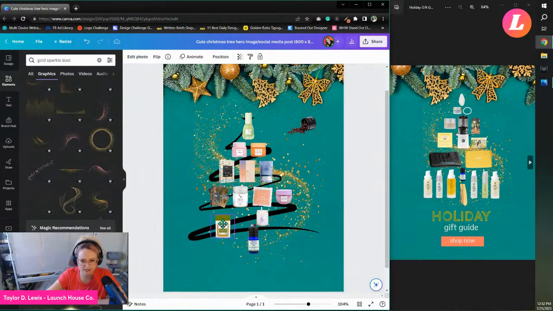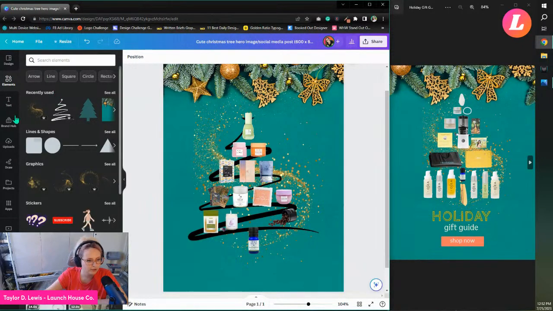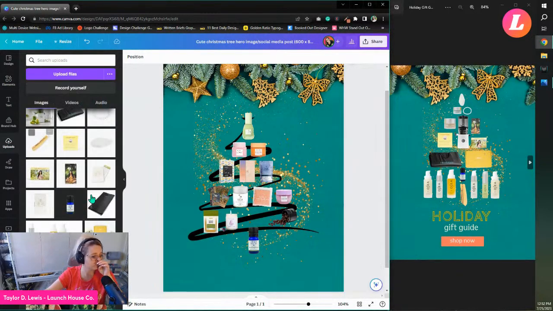So now let's do the last row, which it turns out we might actually need more products. Yeah, we do. We need a few more. So let's go hunting for a few more products. Let's see what we have for my uploads.